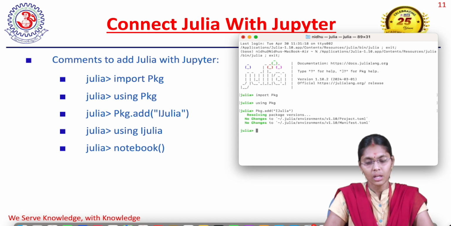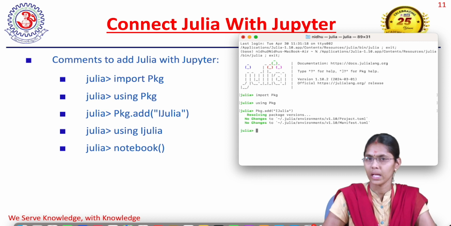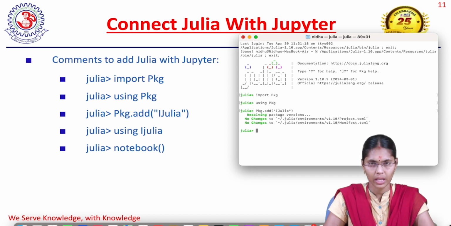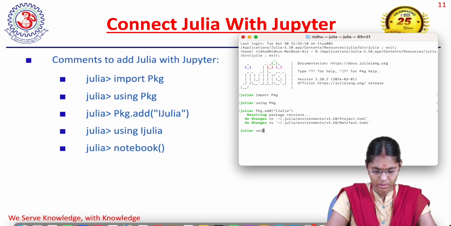So you see here, if suppose any spelling you mismatch, it will raise an error. You see, I don't have any error now. Directly it connected to the IJulia. Now I want to use it, right? Using IJulia. Now what will happen?